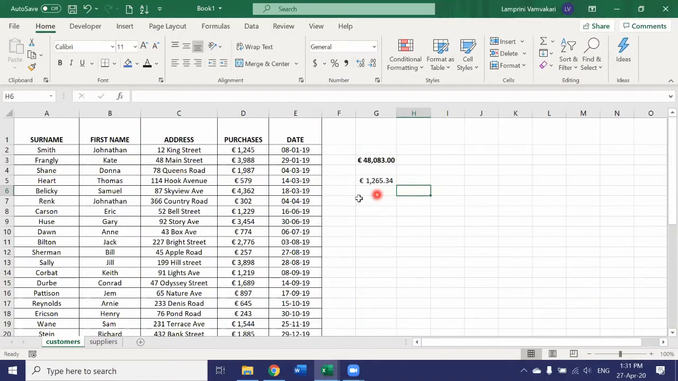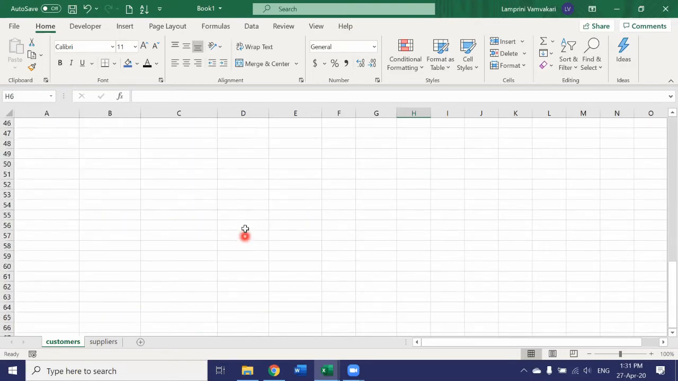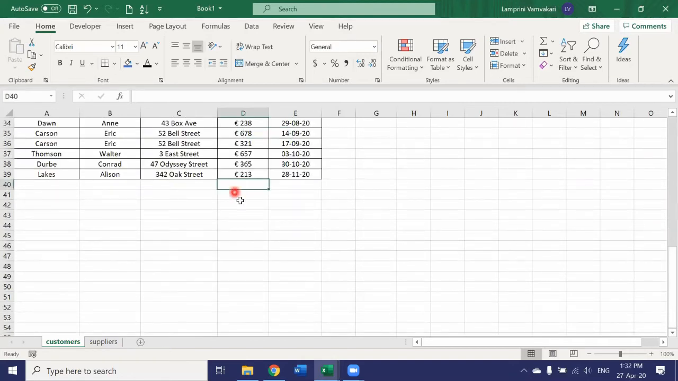Now I'm going to show you another way that you can sum all your purchases. Let's go to the end of the spreadsheet. Right here, click on the cell under purchases.